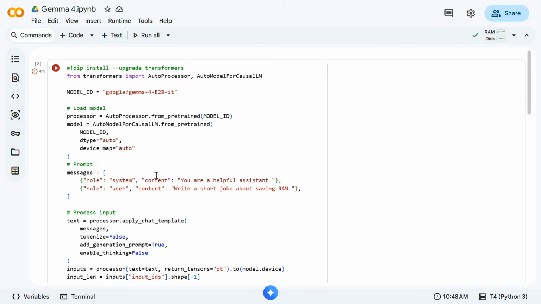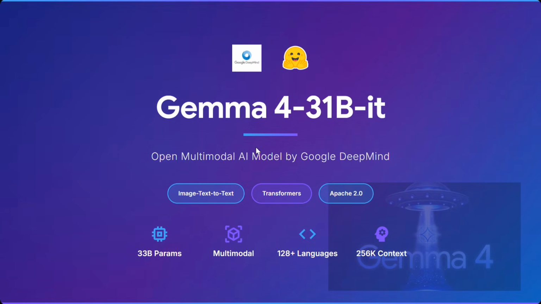Now, as we are done, we'll now try to talk about the details of the model. Gemma 4 31B instruction. There are multiple versions that have been released. Here you can see that it supports 128 languages. The context length is huge, 256K, and it is multimodal. Do remember that it has been released under the Apache 2.0 license, hence it can be used for commercial purposes as well.